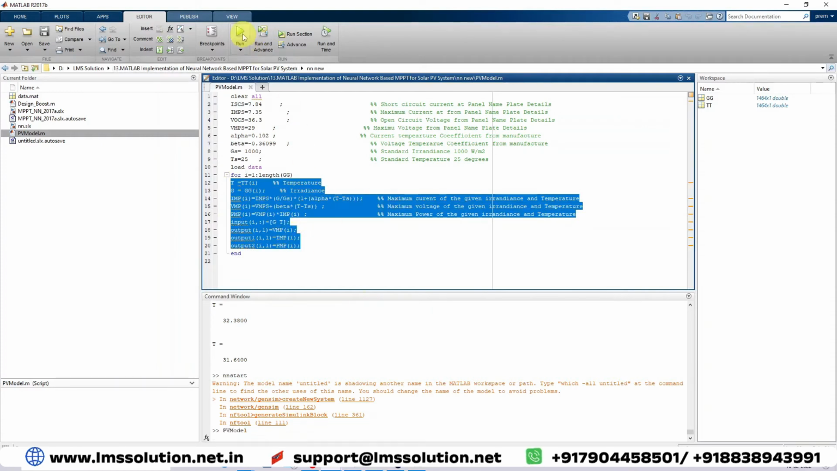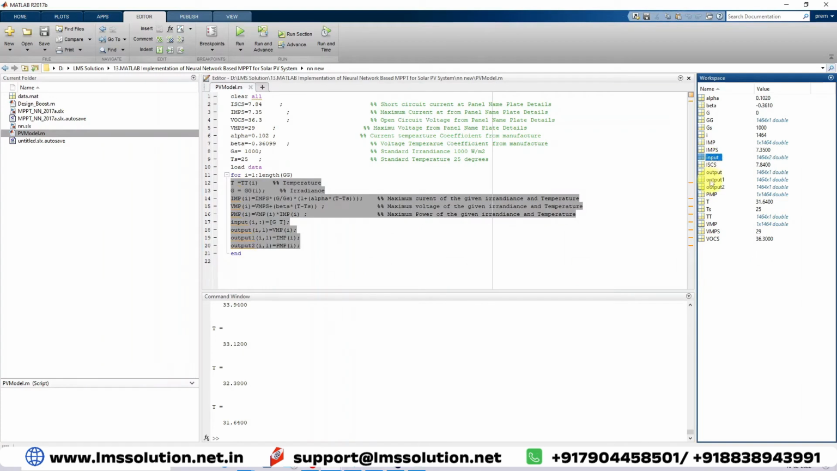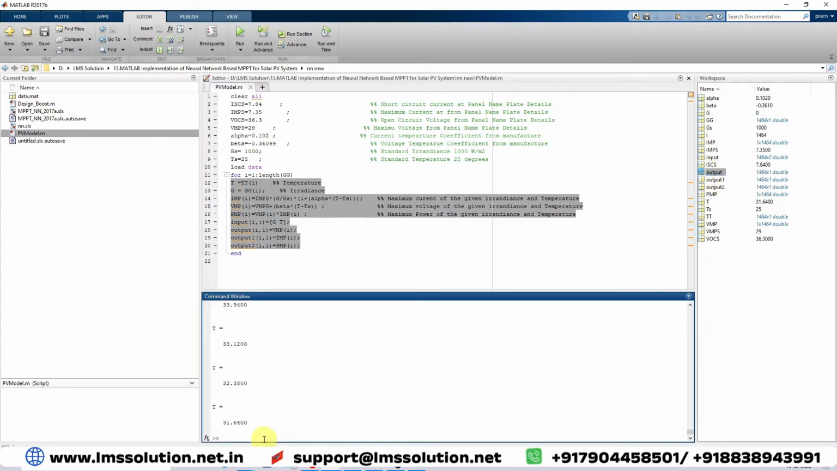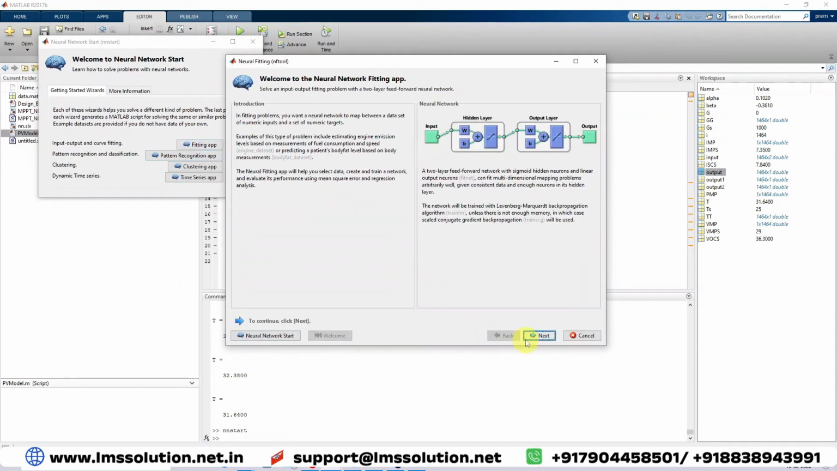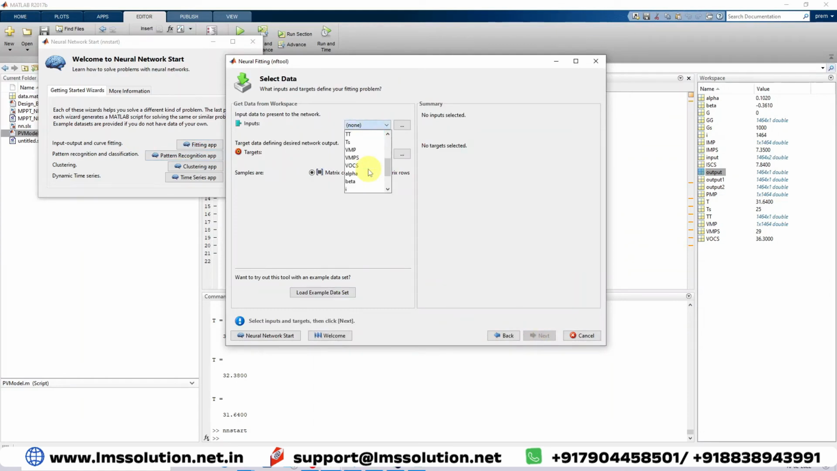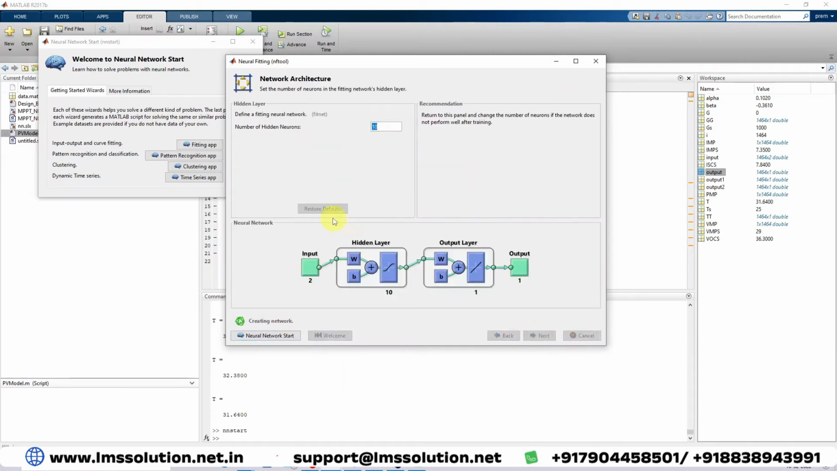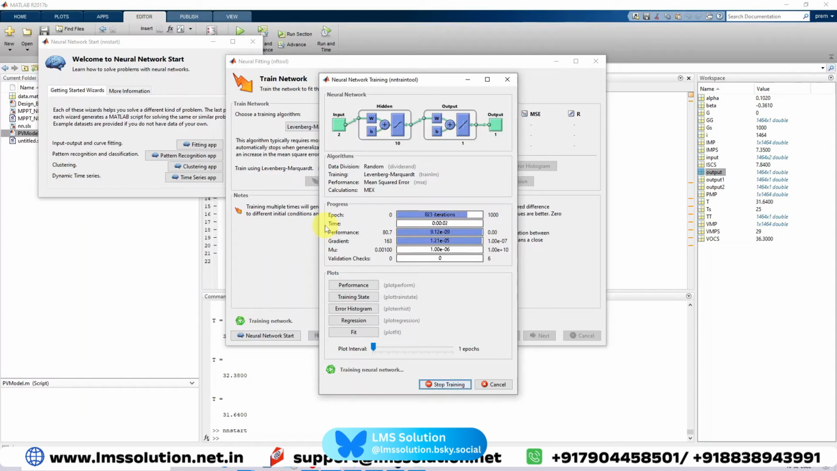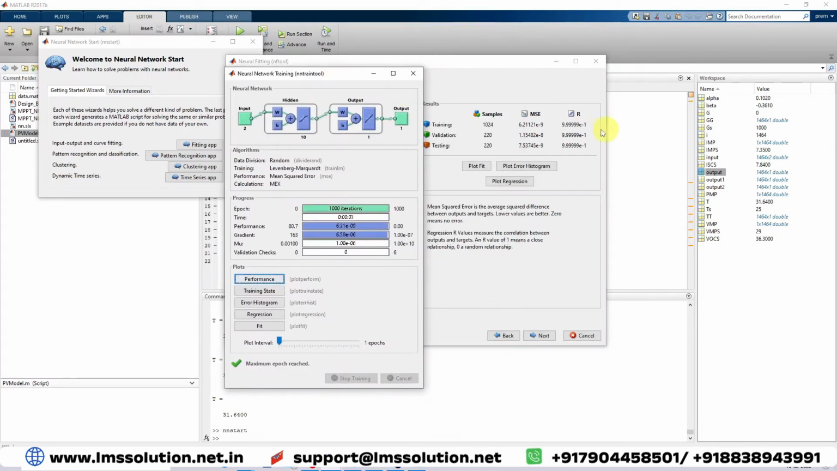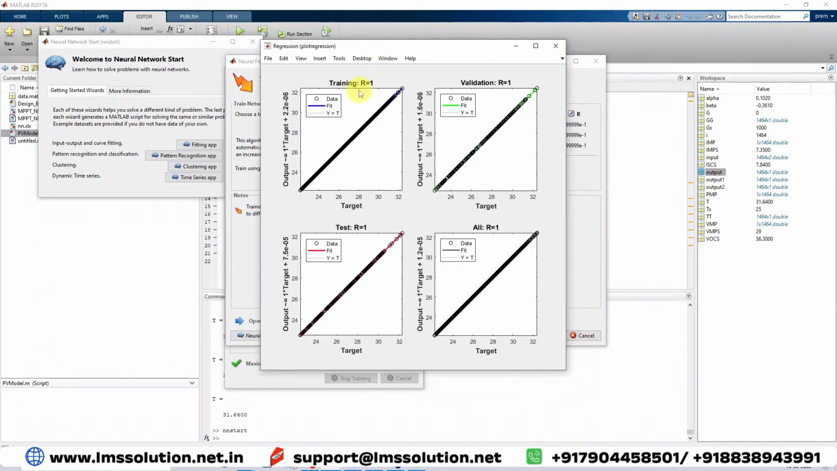Now I'm going to simulate this model. Here we will get the input data and output data that will be used for training the neural network. Here I'm going to open the Neural Fitting app and click next. I'm going to feed the input data and then the output data, choose matrix source and click next, and then go for training. Training is now completed, and here you can see that the R value is 0 to 1. Until the plots, you can see that the R value is equal to 1 for all training, testing and validation.